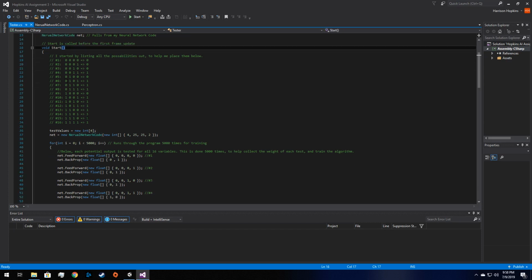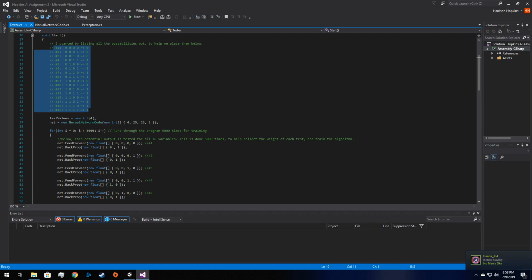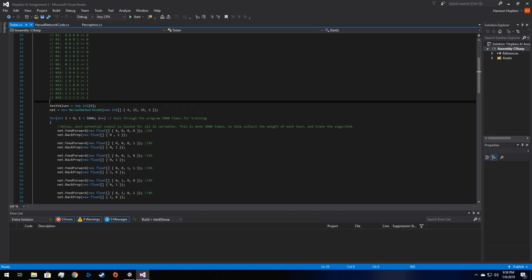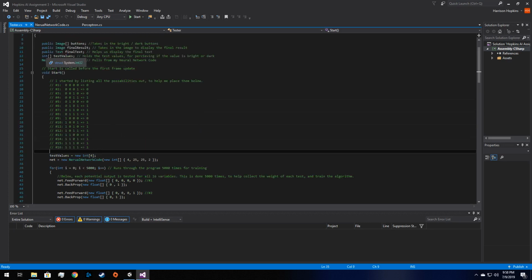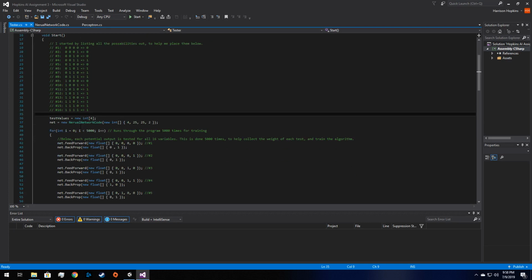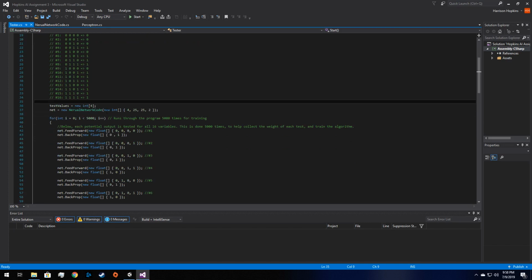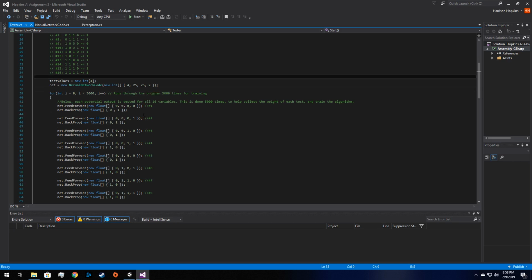So in start, we have that same list here. I kept finding this when I was researching neural networking and all that, so I decided to continue using these numbers. And then it sets the test values, an array of integers, equal to 4, so it knows we have 4 test values. And then from net, it runs this with an integer that requires 4 things.